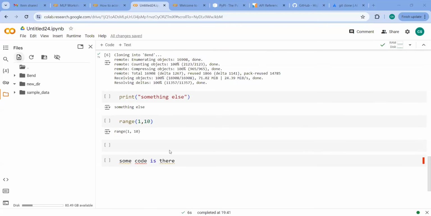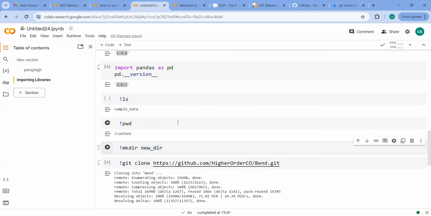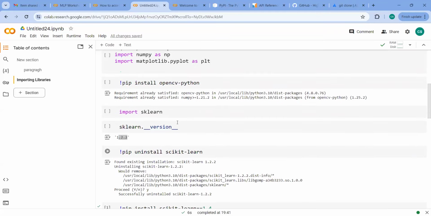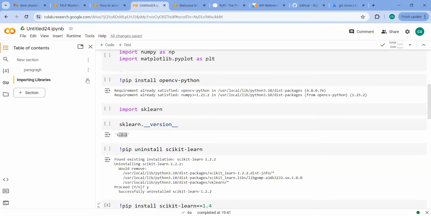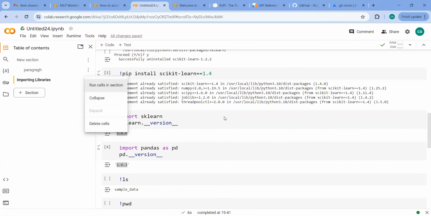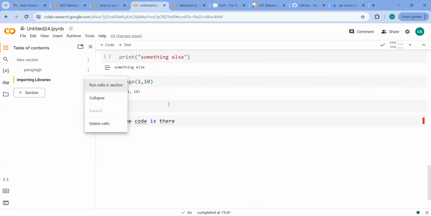See, what we have is... so one thing is, I didn't explain how this import section works. Right? So let me just show you.